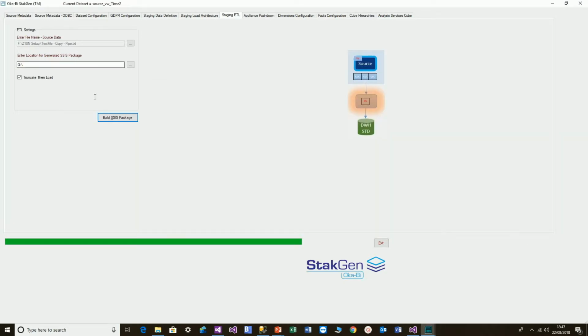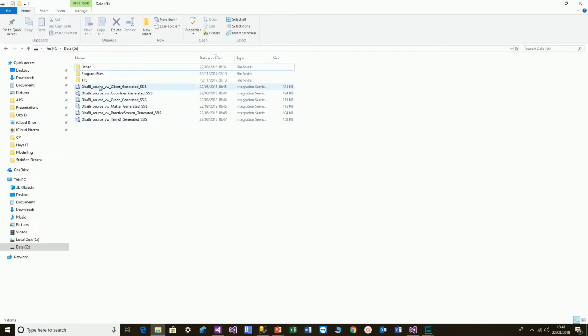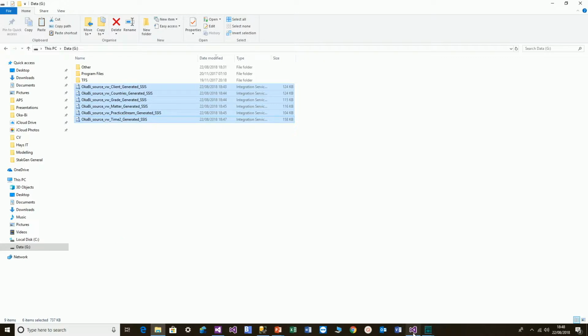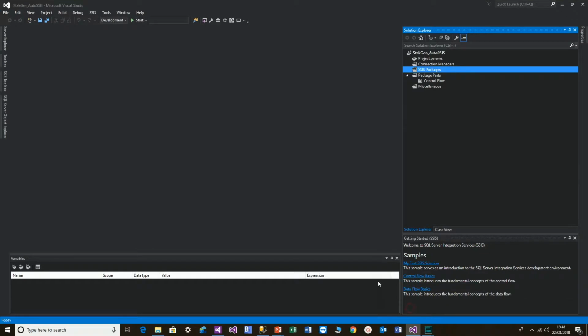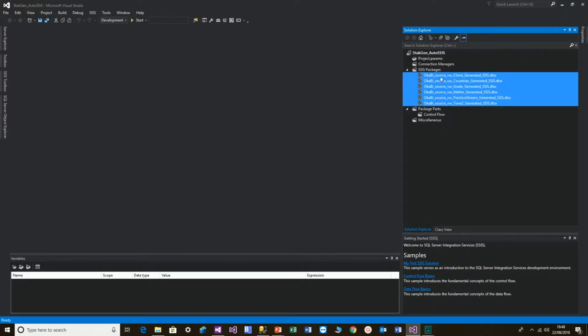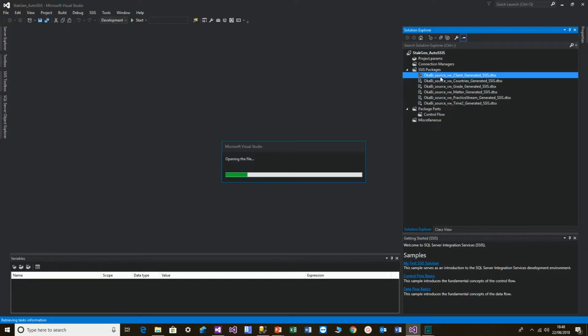So we're going to copy these and then go to a pre-built SSIS solution here, and then I'm going to right click and paste the packages into the solution. Then after I paste them, one by one I will open the packages and execute each of the packages to bring the data from the PMS into the data warehouse.